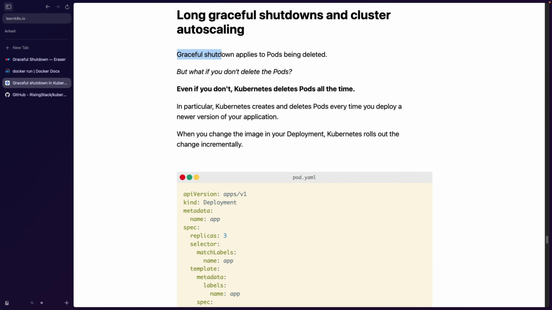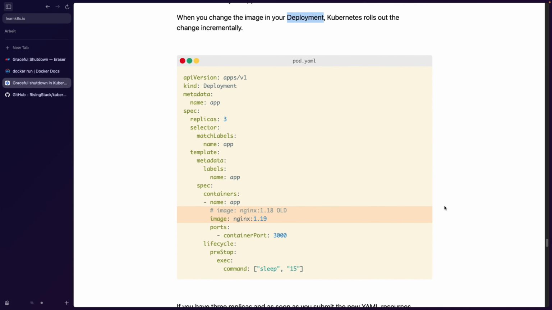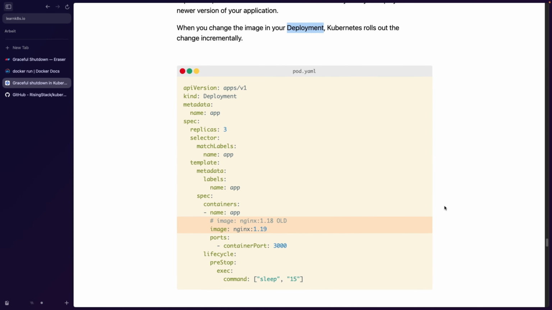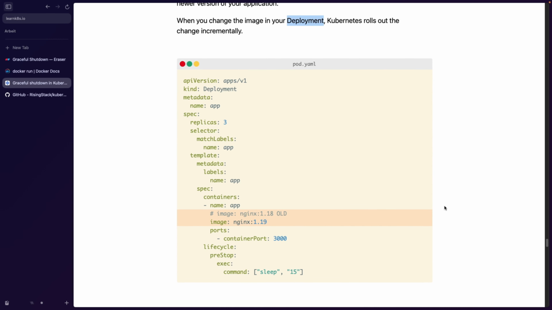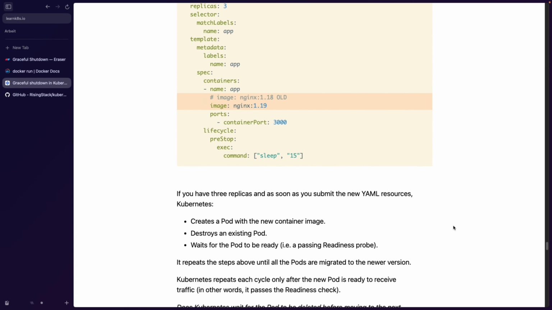Graceful shutdown applies to pods being deleted, but what if you don't delete the pods? Nobody told Kubernetes to delete the pods. The thing is, even if you don't, Kubernetes still will delete the pods all the time. For example, if you supplied a new deployment file, it's gonna tear down everything and start again, maybe with a rolling start. So it's gonna stop things incrementally and start again. Or maybe you update the image name or image version, it's gonna do the same. It's gonna stop all the pods and then start them again.